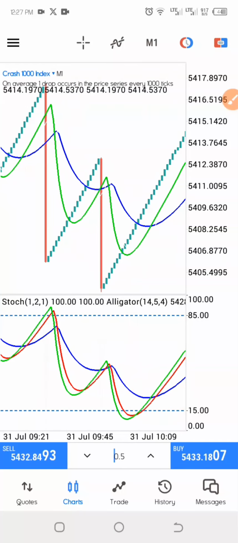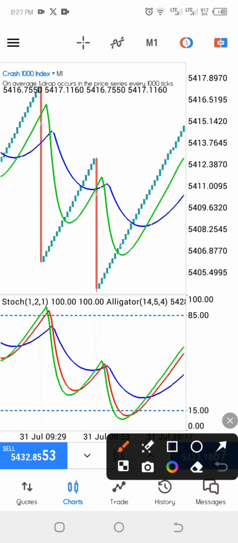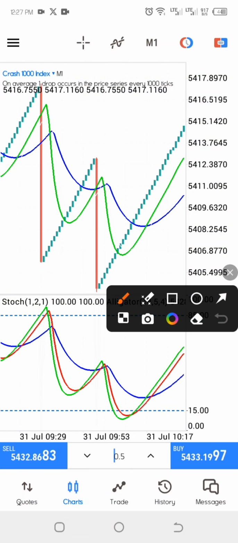Now, same thing applies with the same rules. First thing you want to see is that both the green and the red line come straight to the 15 level of the stochastic oscillator. Then, at the 50 level of the stochastic oscillator, you want to see that the lines cross each other before they cross the blue line. So once these two things happen, then you look into your main chart.